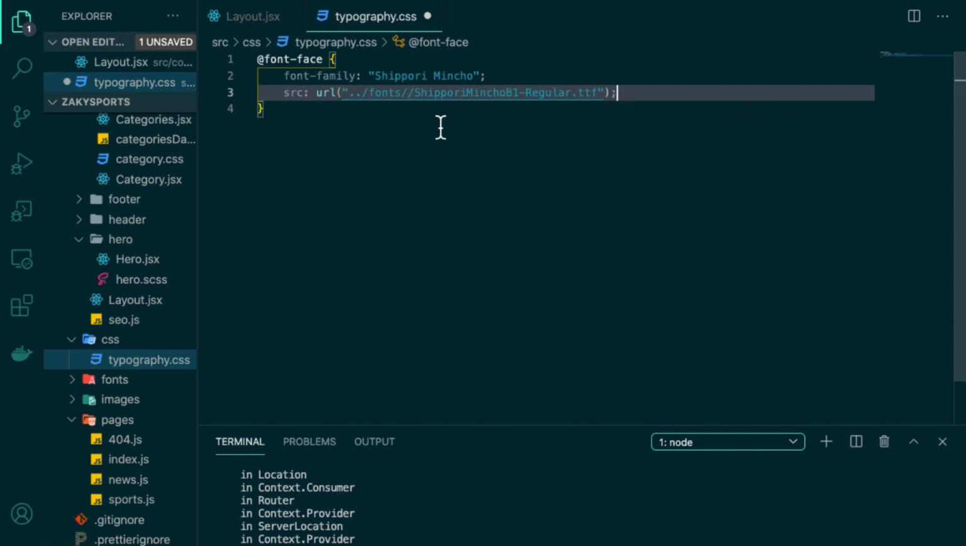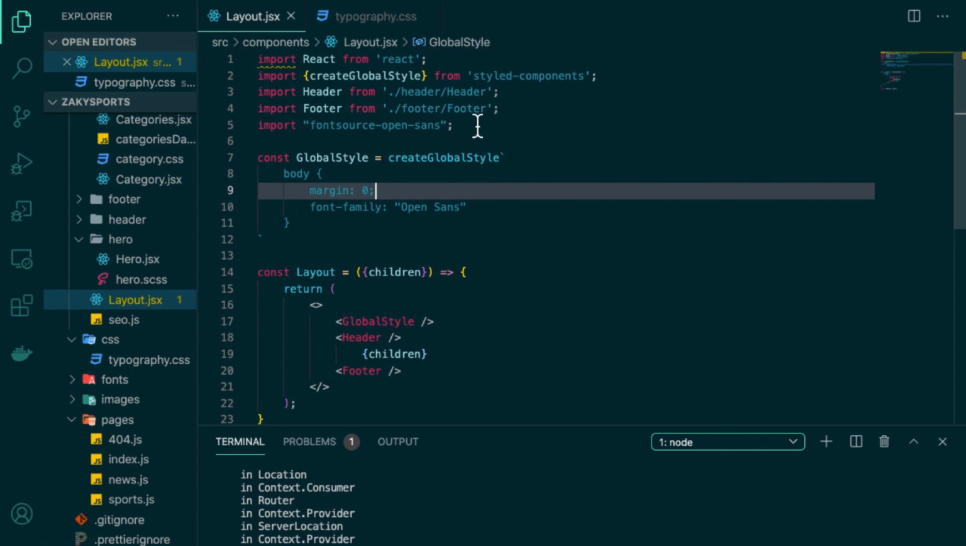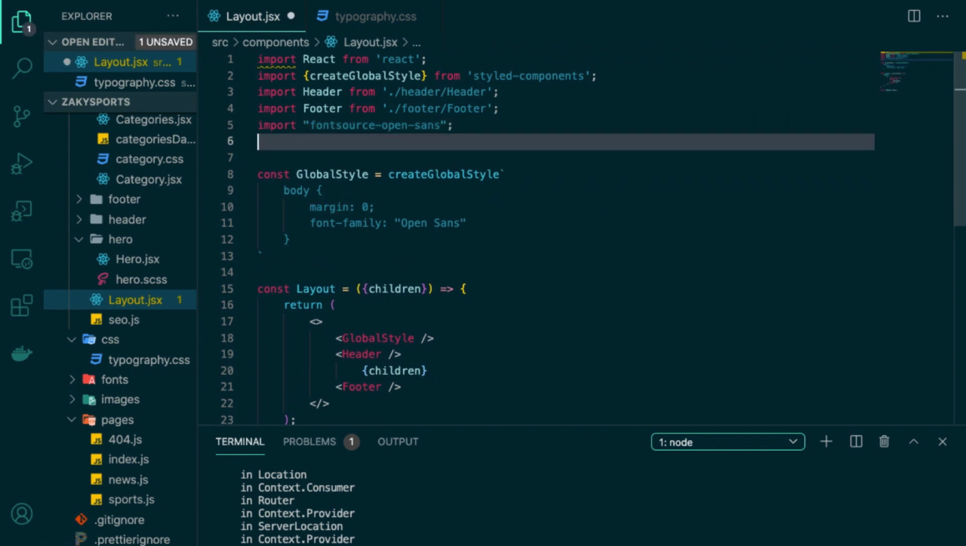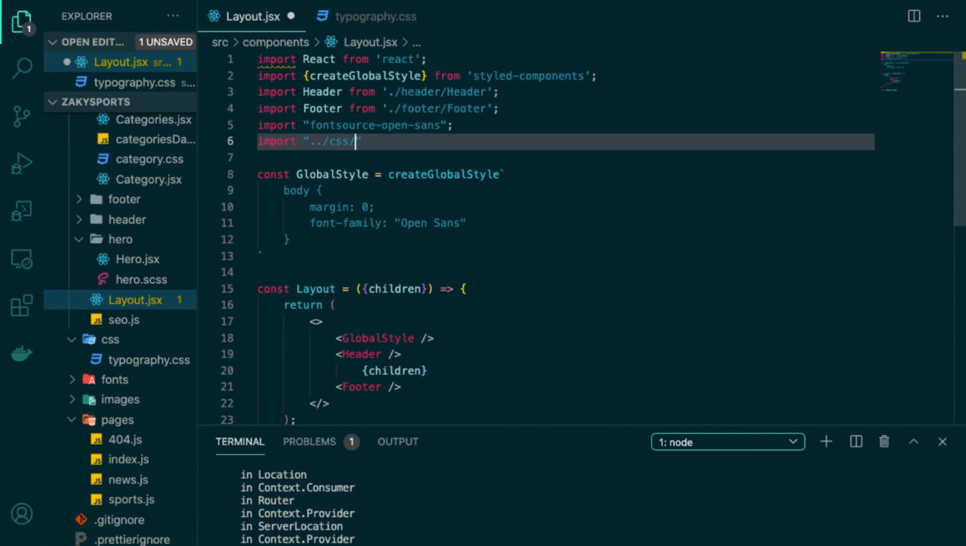Now that we have this, we can actually use this font family. This is going to be our custom font, and we want to use this in our layout. So we'll go to our layout component, and then we need to import that particular font, our local font. In here, I'll go ahead and import from our CSS folder, and then we are looking for the typography. Is that the spelling? I think so. The CSS.